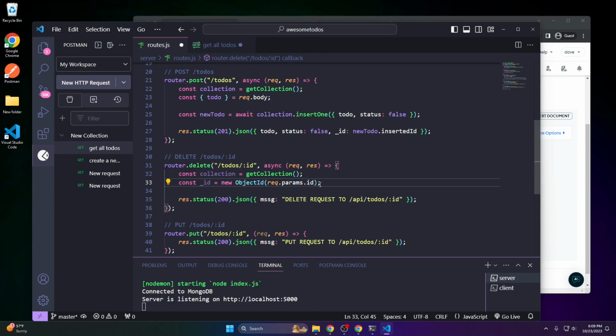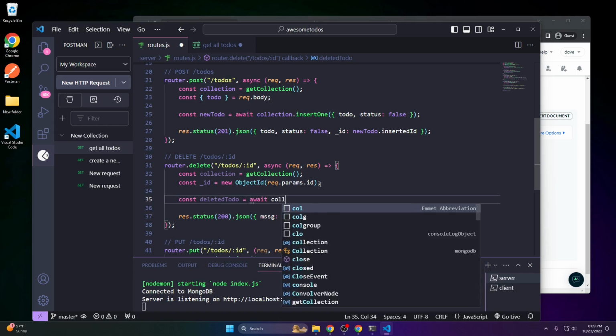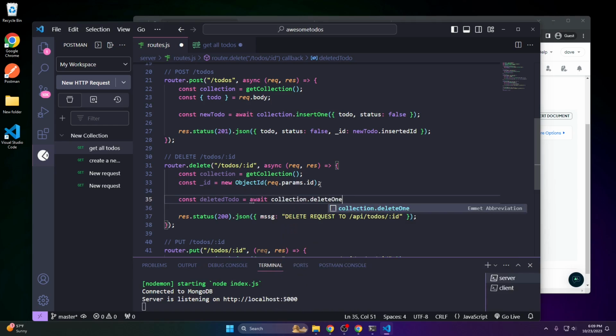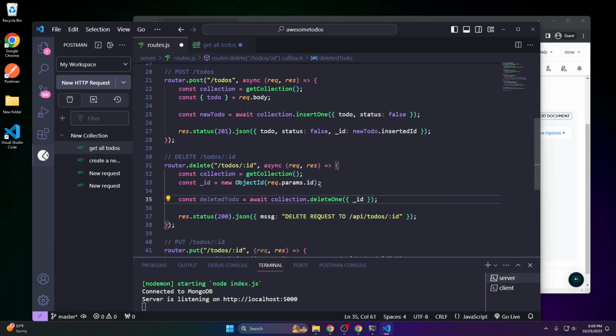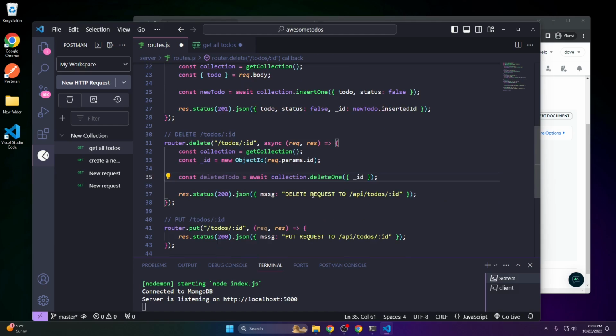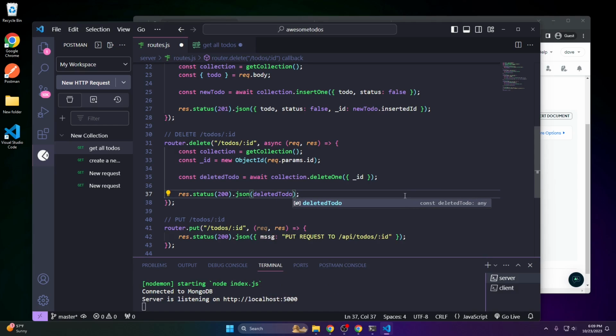Okay, so, and it was a const deleted to do is equal to await collection dot delete one, and we'll send in that object, that ID. And we want to send back the deleted to do. Deleted to do. Okay, so that's good.